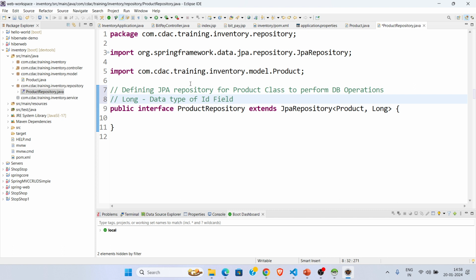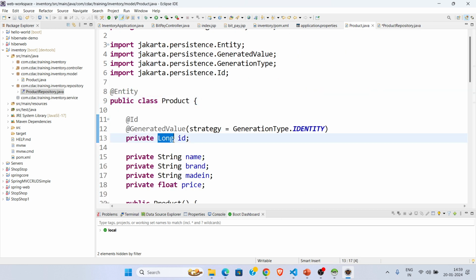Long is nothing but the data type of the ID field. If it was integer, you have to give Integer only. But remember, it should be of wrapper class type. You can't give a small long, that's the primitive type. You need to give the type of the wrapper class only. Always remember, this should be a wrapper class type.